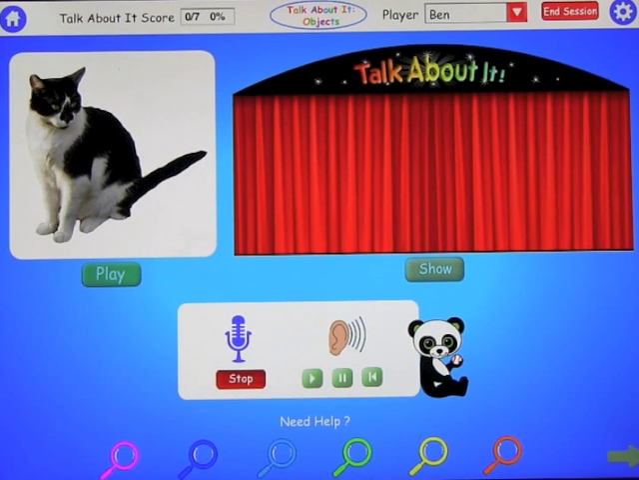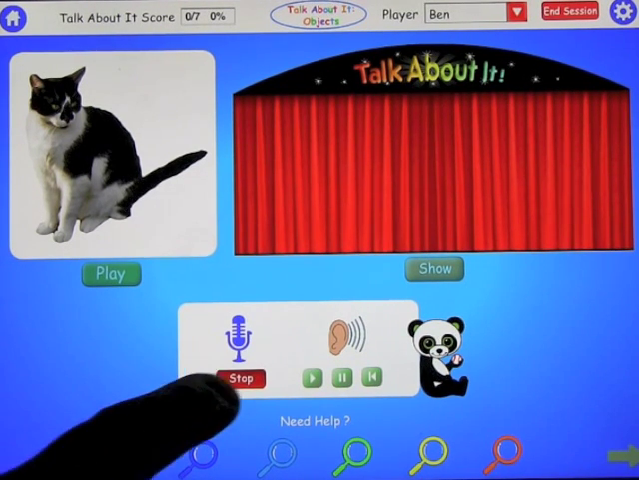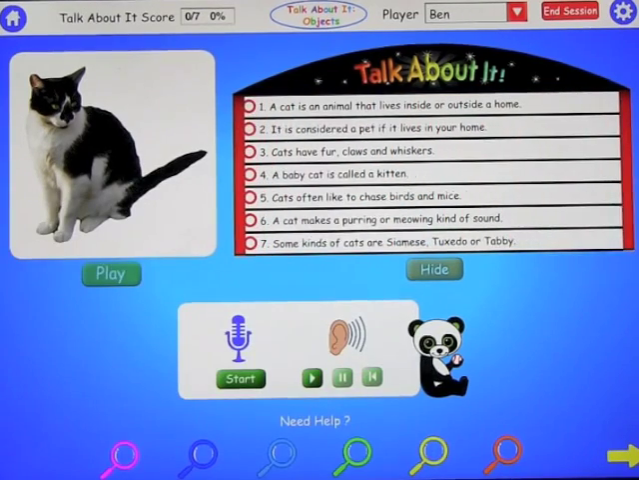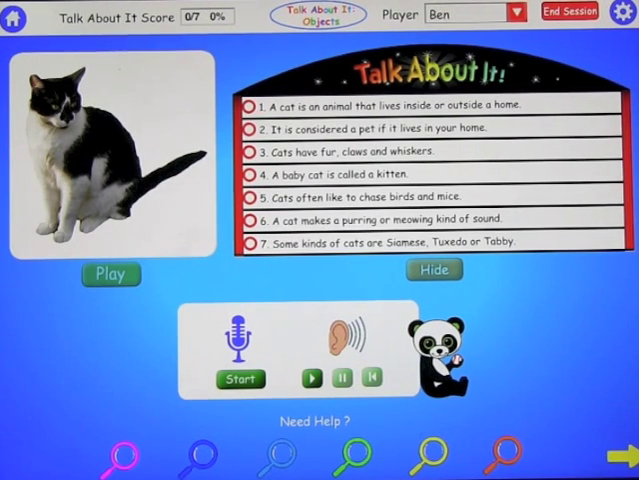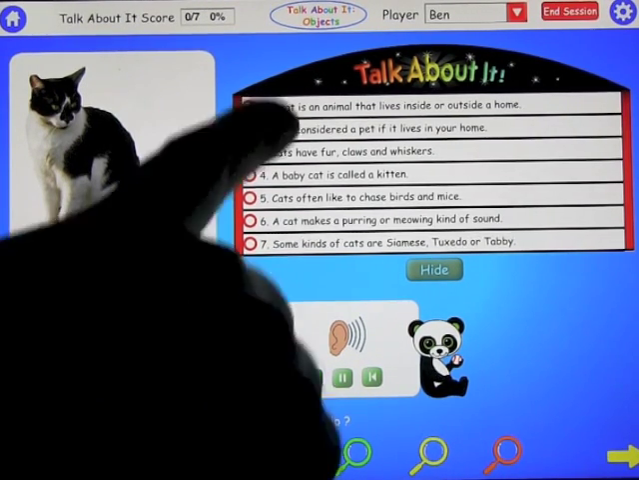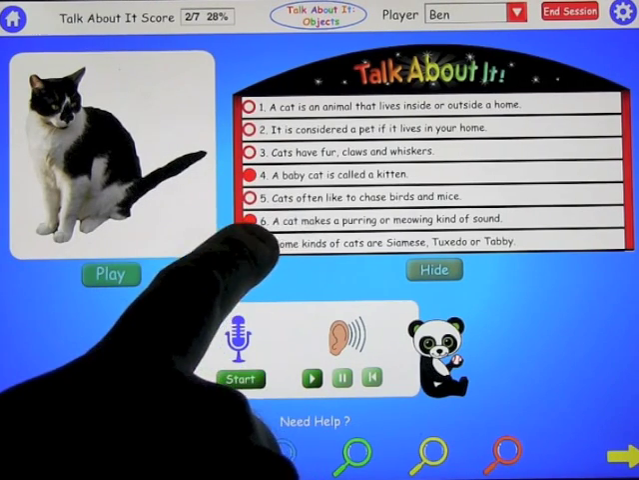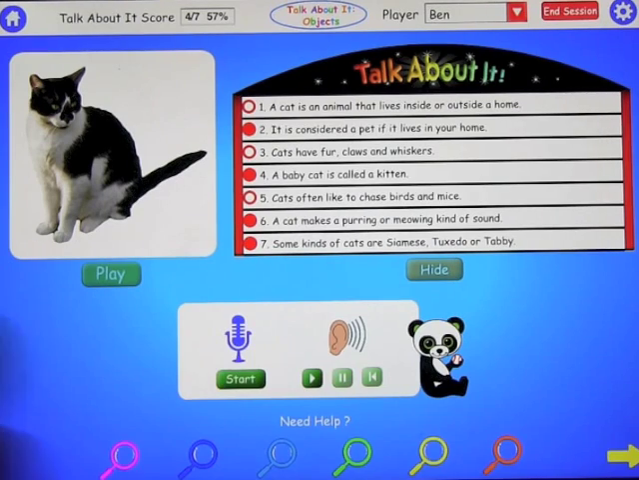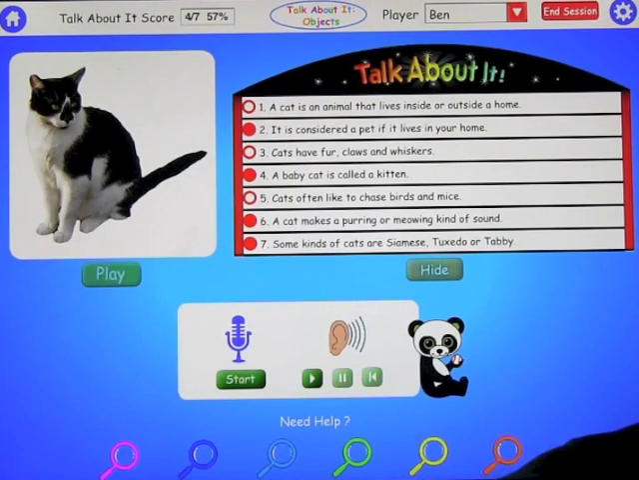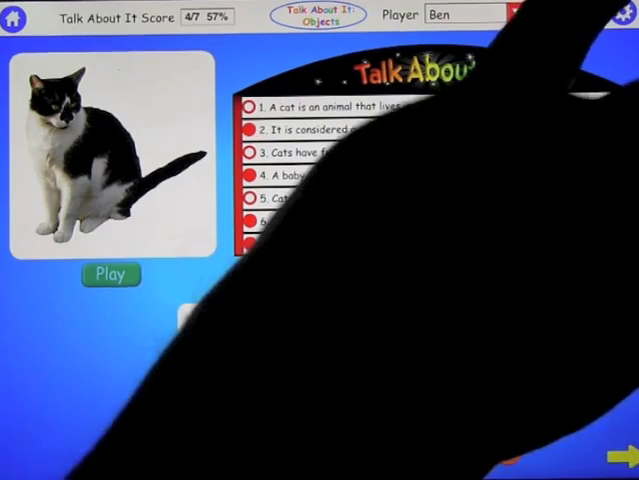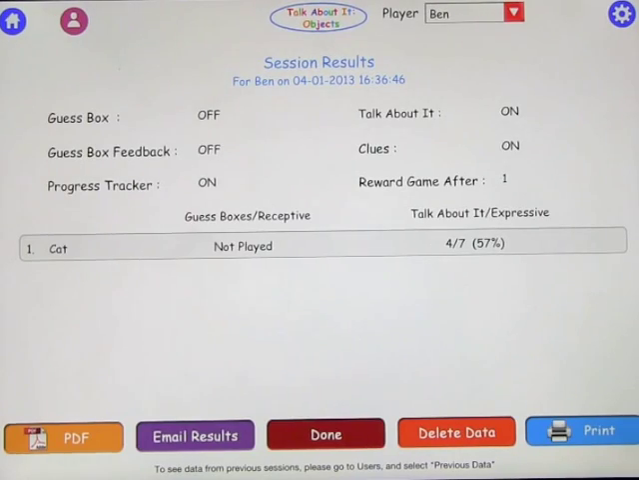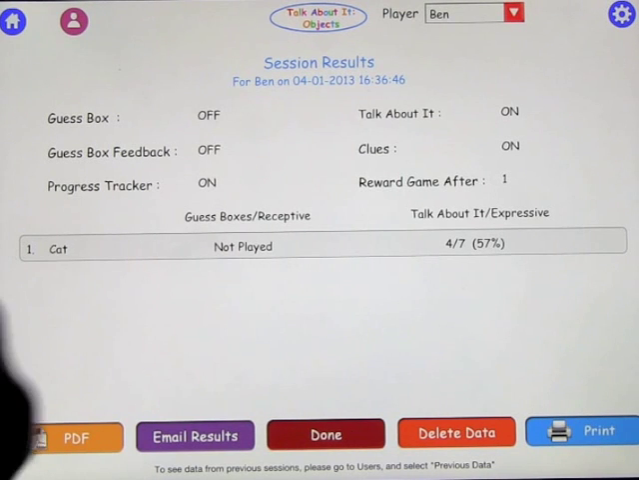So you could say cats are found inside and outside the house. They have fur, claws, and tails, and paws, and they like to drink milk, and they're considered a pet if they live at home, and so on. You press stop. It opens up all of the facts. Notice this time we didn't have the sentences to work with, so we had to have the conversation about the cat or learn from the hints, and then you would simply choose which ones you would get right out of that, and you get your score up here, and you can move on to the reward, or you can end your session, save the data, and then get your results.